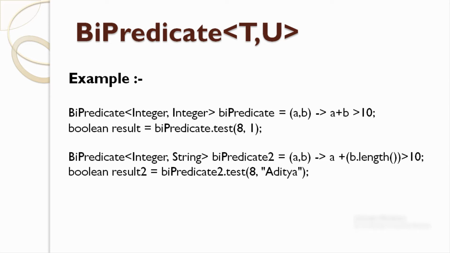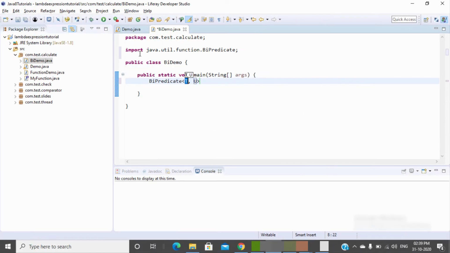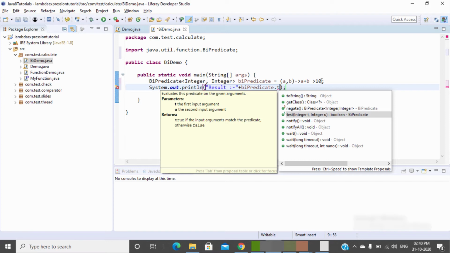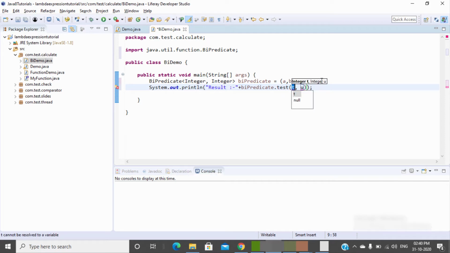So let's check the example in our Eclipse. So now we have BiPredicate that takes two arguments. And now because we are using two arguments, we need to provide the brackets. So let's have a scenario in which we check whether the sum of these two arguments is greater than 10 or not. Our output should be on the basis of these two arguments. Let's print this. And we have the test method. So now the test method takes two arguments. So let's pass them.